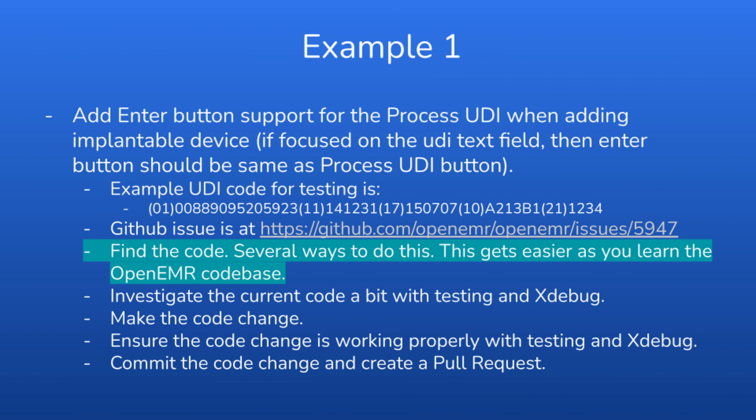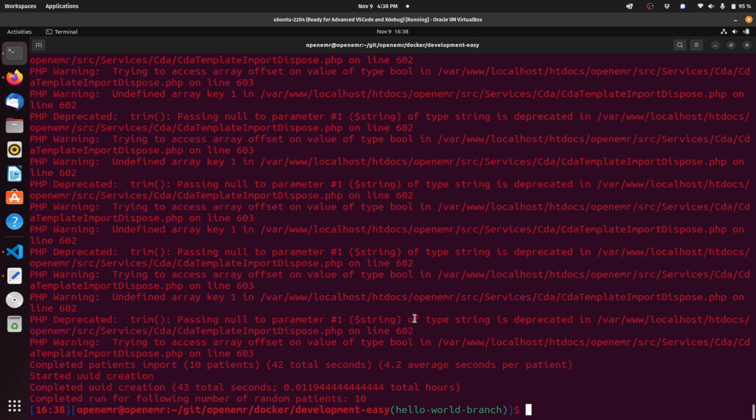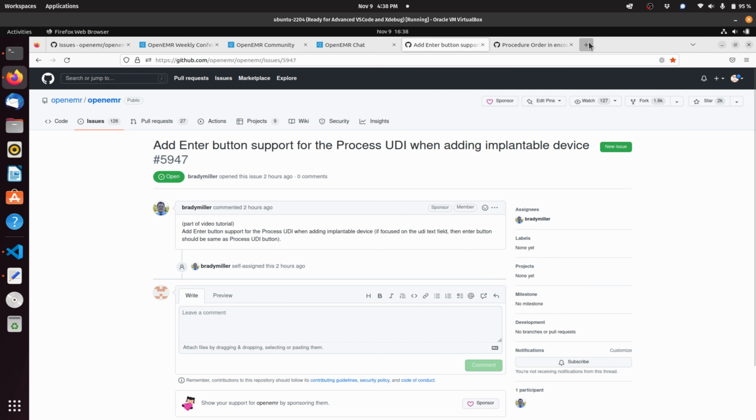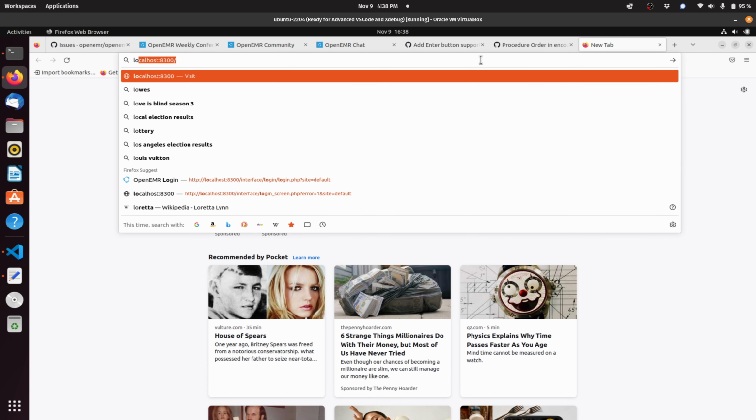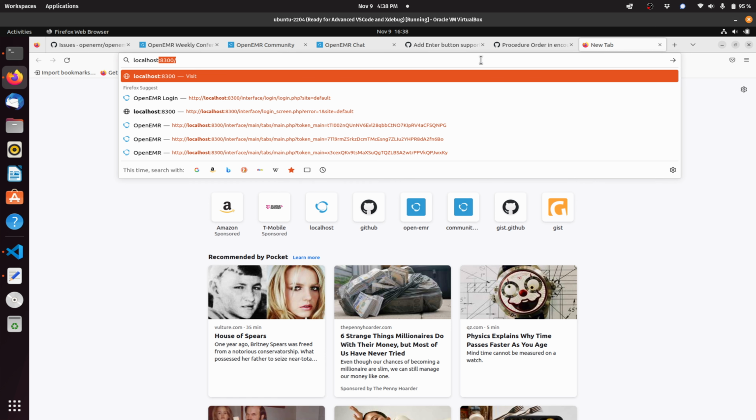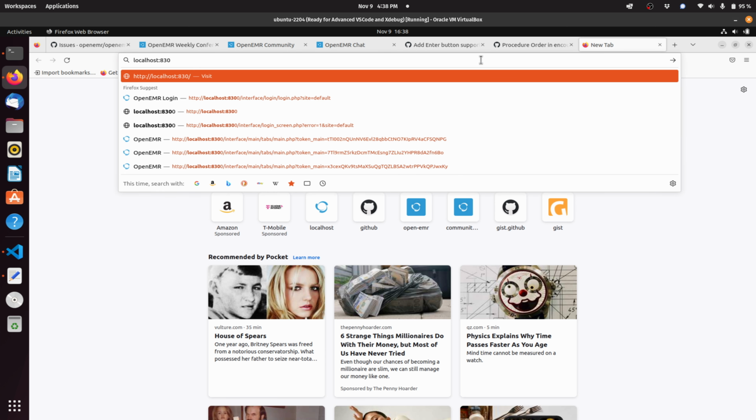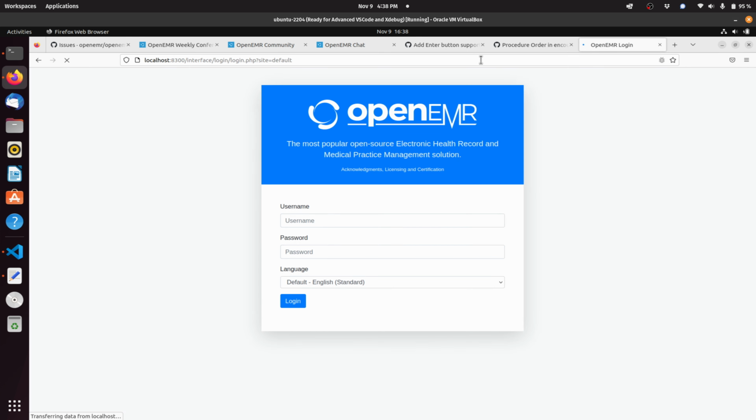So now, one of the more difficult things when you just start is trying to find out where the code is that you need to modify or fix. So for this example, you go into OpenEMR, and there's a couple of tricks to do this, which we'll go through. We're going to go into the browser, create a new window, and then go to localhost:8300.